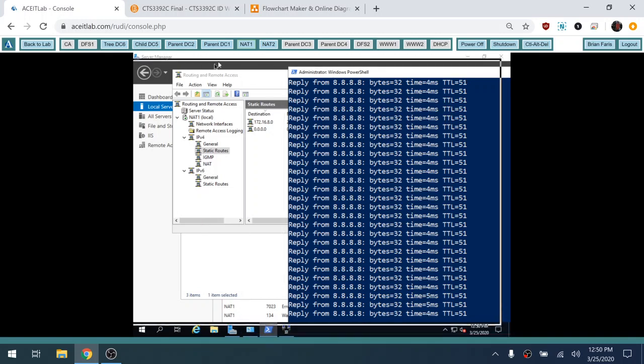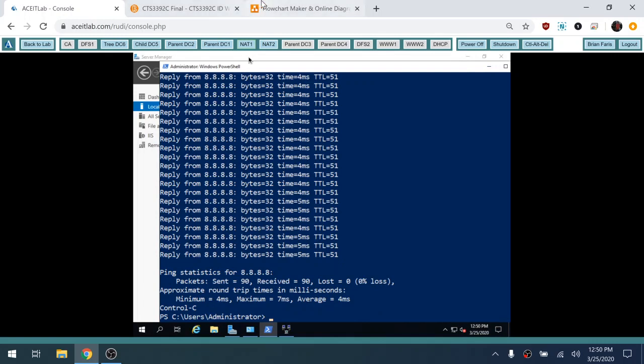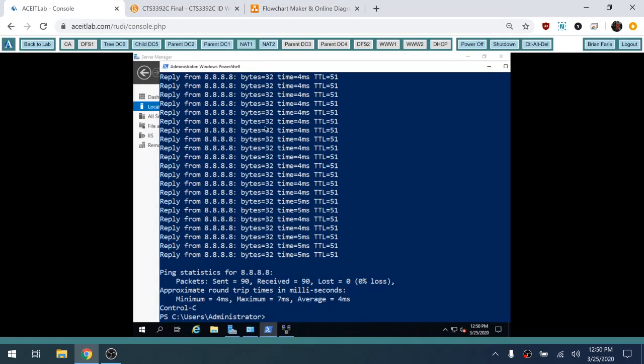Okay, I'm also going to test if I can ping the far interface. So I'm going to try to ping from 16.0.1 to 16.8.1 from the far side to the far side. So I'm going to do ping dash S, 172.16.0.1. That's the source interface I want to ping from, and the destination is 16.8.1.